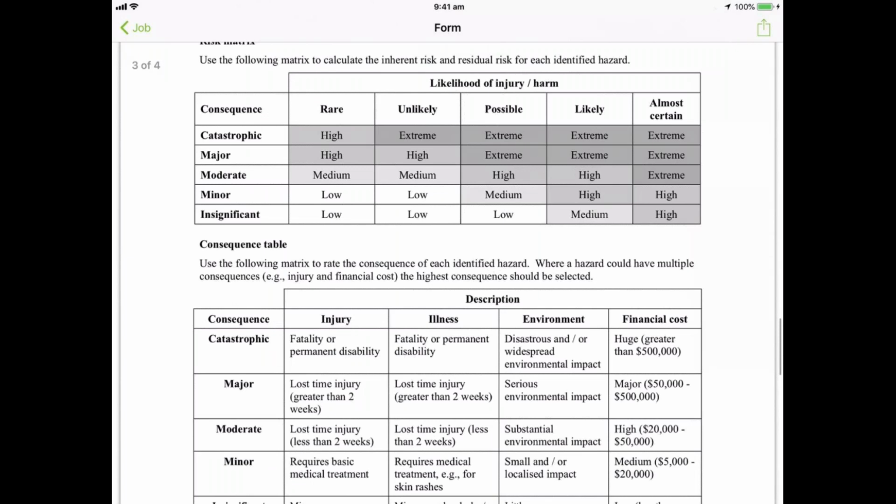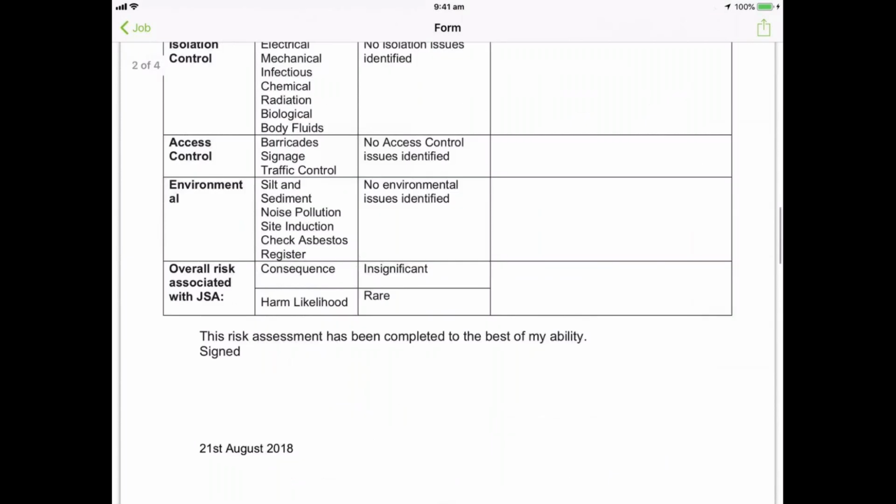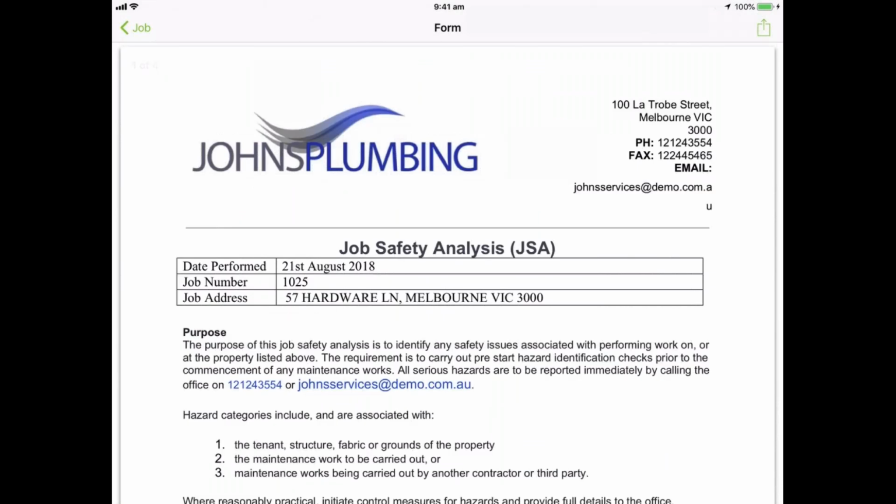Now I have the option, if I wanted to, I can send an email of the form straight to my customer. Otherwise, it can just stay in the job diary just as a reference for the business.